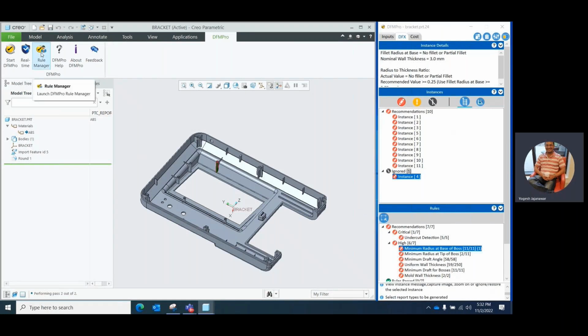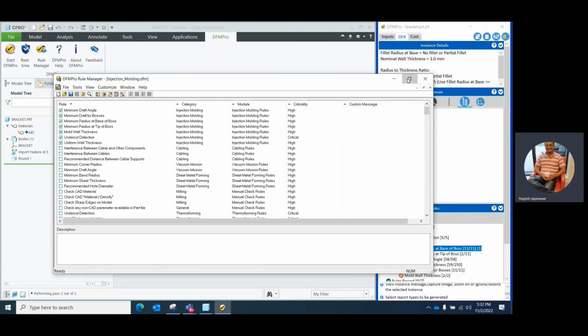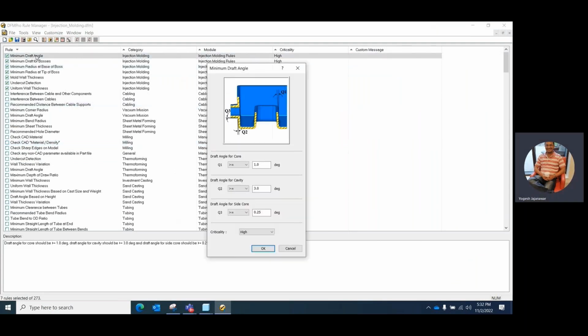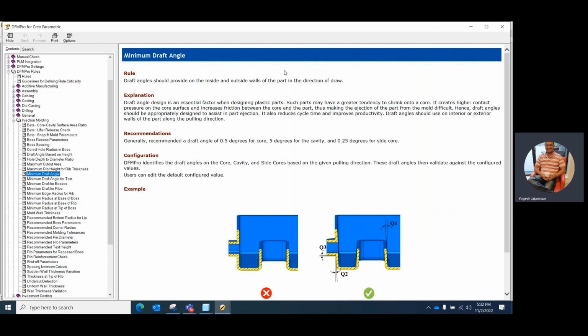Clicking on the rule manager opens up the rule manager interface. One can see the rules, category, module, and criticality. For each rule, DFMPro provides an intuitive image and configuration values. A subject matter expert can configure the values as per the organization standard. The designer can simply open up the rule help for more detail.